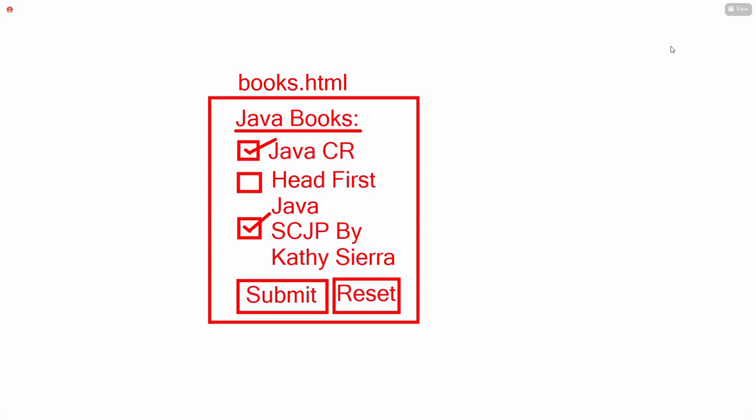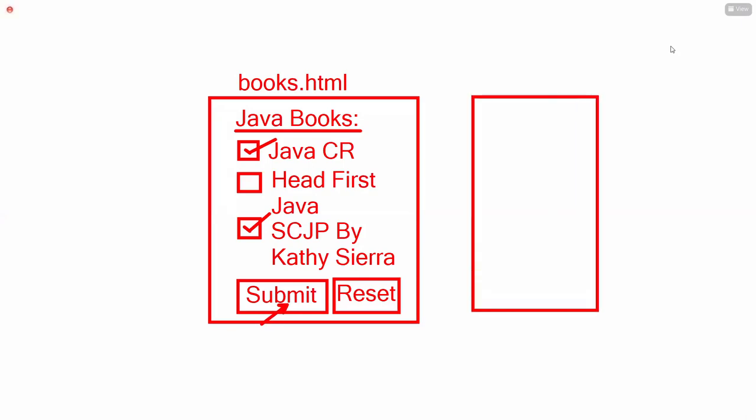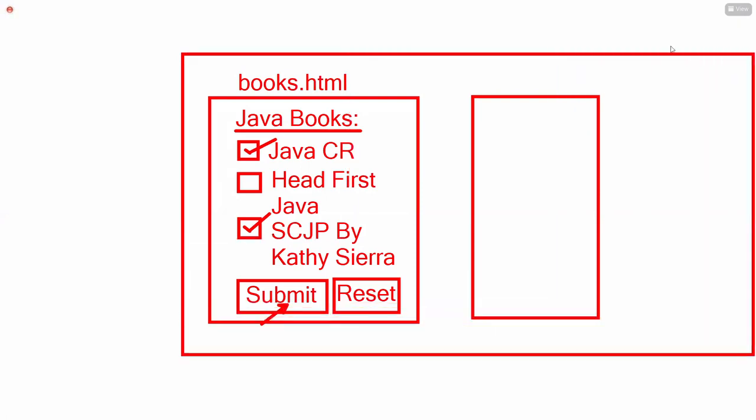But writing the Java program is the same, no? Now, n number of categories, writing the Java program is the same. Now, in books.html, we are showing many Java books and you are going to select, suppose, two books. When you click on the submit button, one servlet program is executed. These are all on the server.